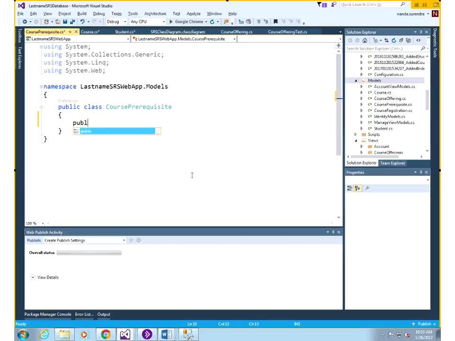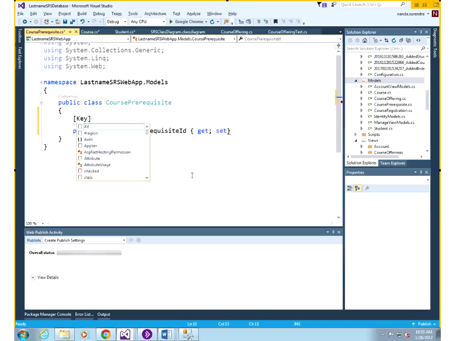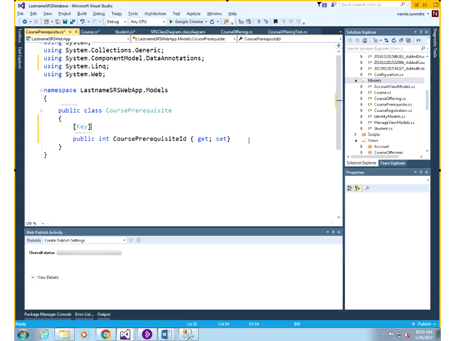And what would it contain if we created a separate class? Okay. Public int course prerequisite ID get set. So this is going to be the key.